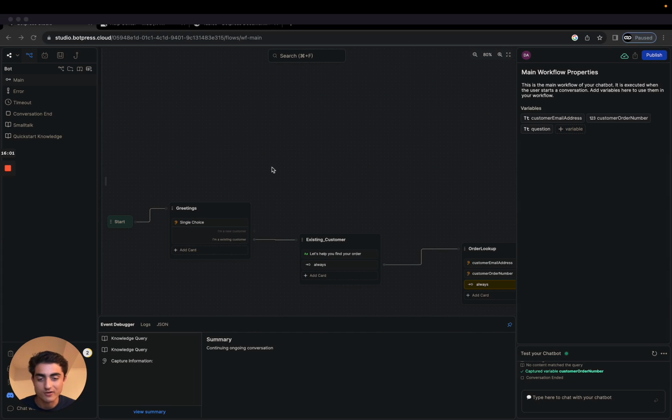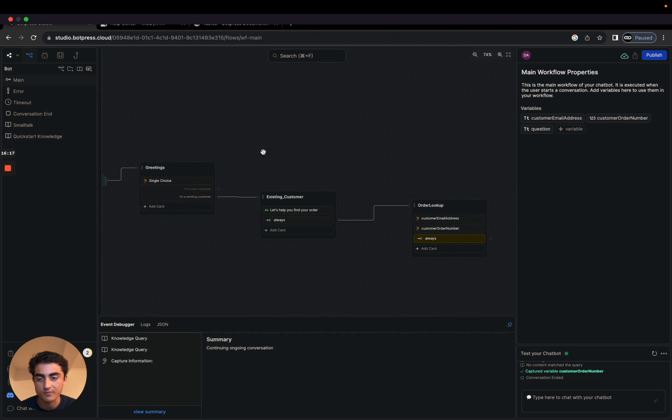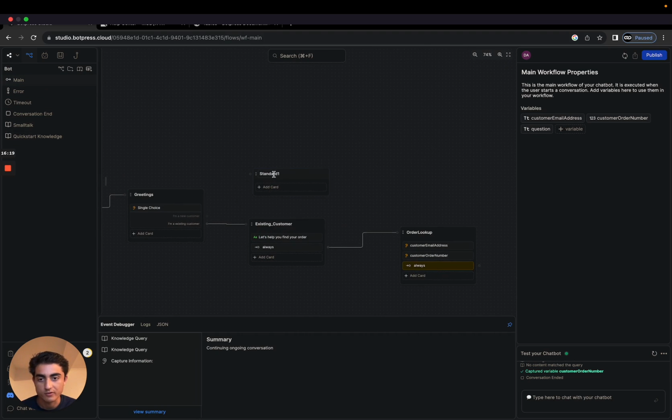So next, we're going to create our standard node for the new customer, which is just going to be a semantic, conversational chatbot using the FAQ knowledge that we extracted from Mudwater. If you guys remember, we uploaded it here, which I'll show you guys how to incorporate into our simple workflow. But we'll go ahead and create that standard node there. I'll just call it knowledge base for now.